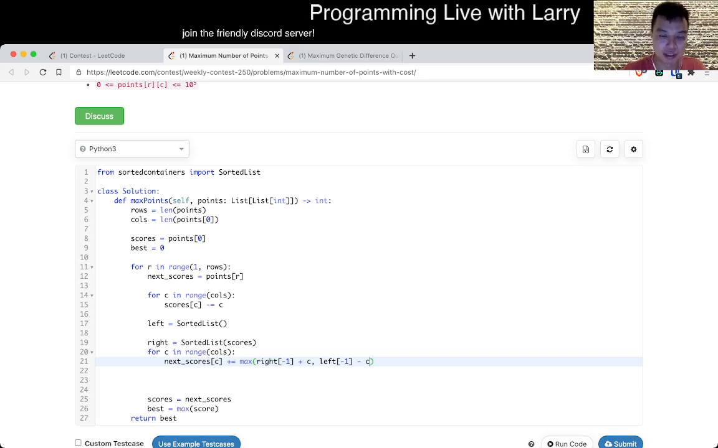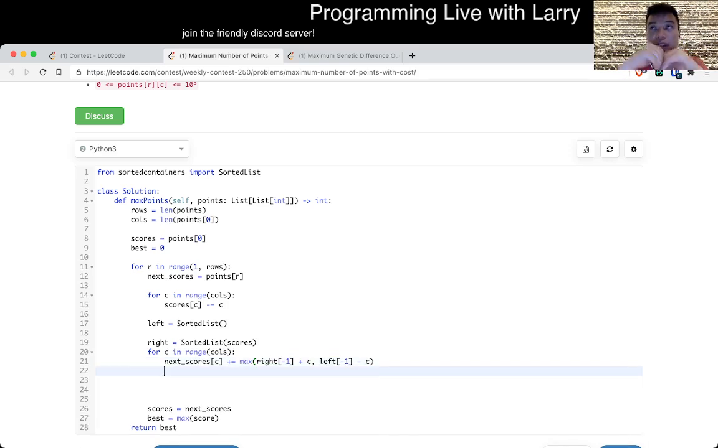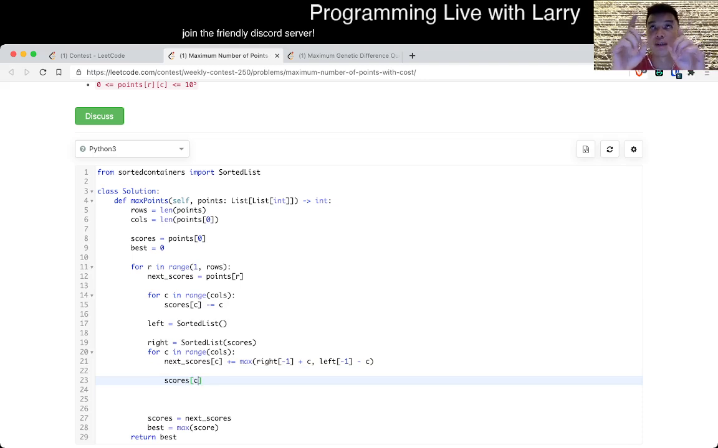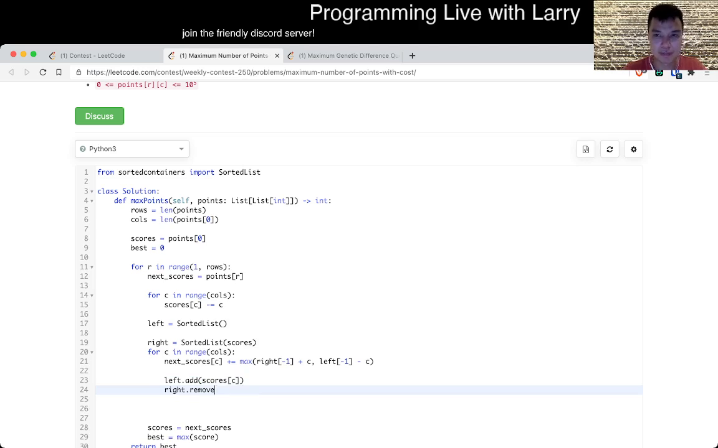But then now we have to shift some stuff. So now after we did the math here, then what is the change? The delta is, as we go to the right, we take score sub C, and we put it into left. So left dot add this. Is that right? Is this right? Anyway, and then right we would remove, we would pop off. Am I doing this right?